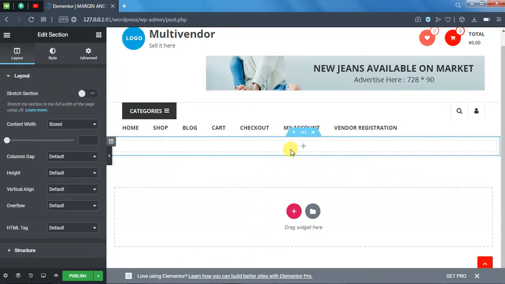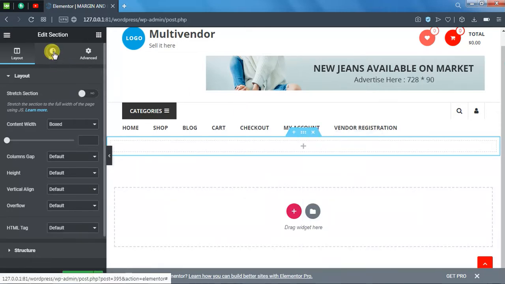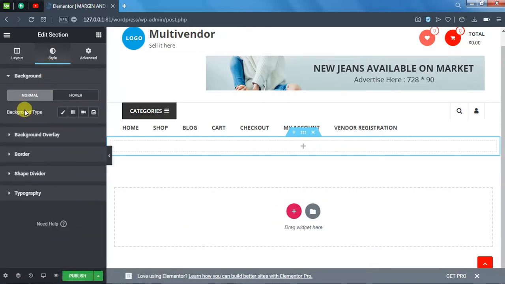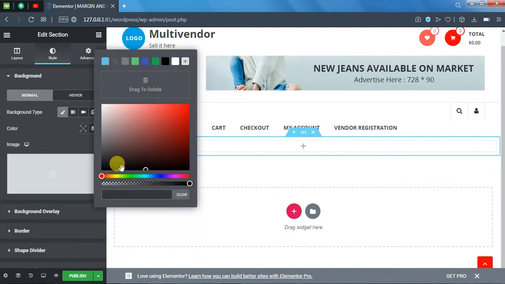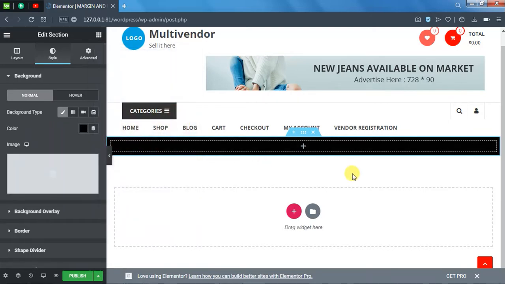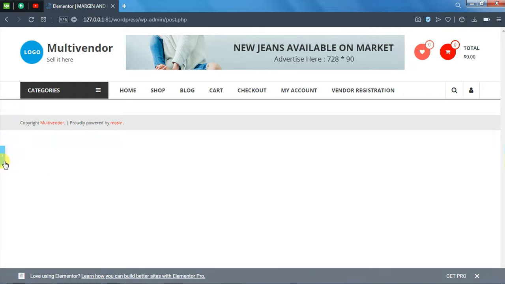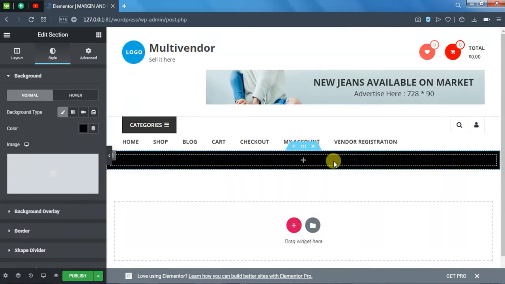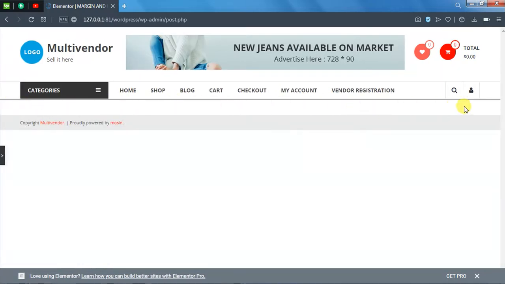Now select your section, right click and edit section, style, background. Give it a background color for you to easily understand everything. One minute, you can't see it there because this is empty. When this is empty, this will look like a bar.